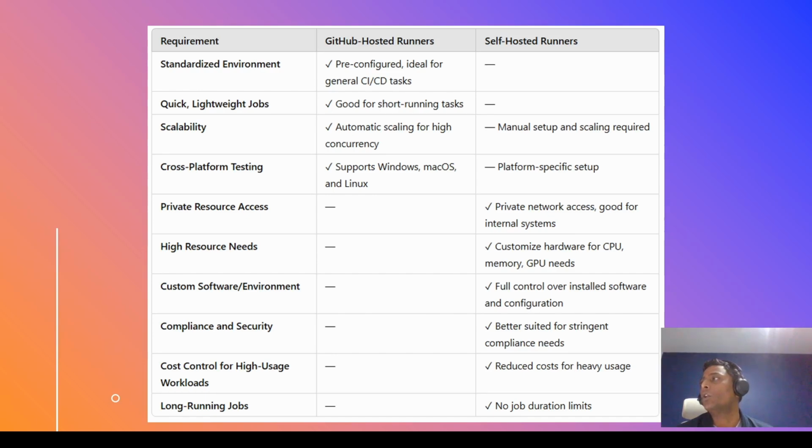It's automatically scaling for concurrency, and good for cross-platform testing if you want to test the same kind of scenarios on different operating systems like Windows, macOS, and Linux. With GitHub hosted runners you can literally say that you want to use this runner, and GitHub Actions will use that particular runner.